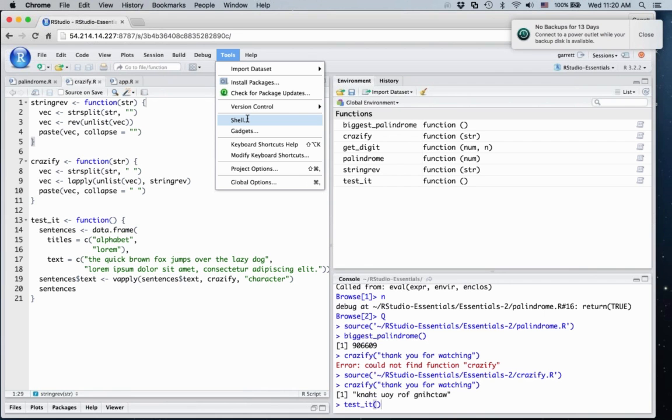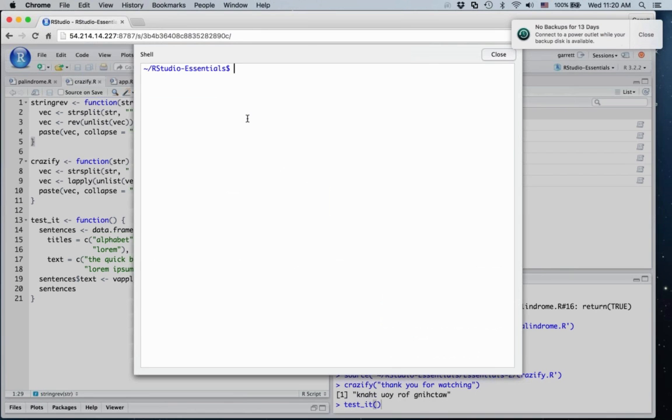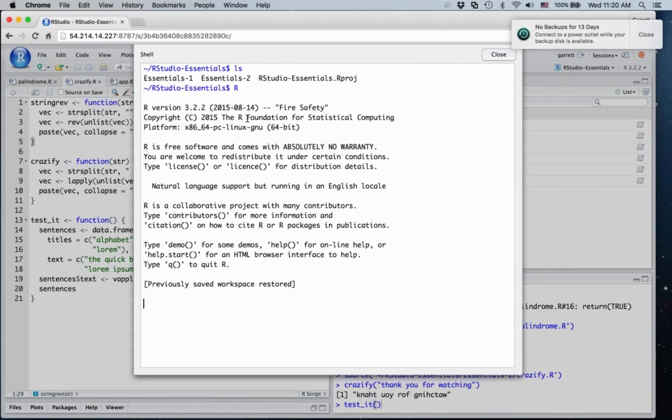So in RStudio, you could go to Tools, Shell, and open up a shell window. This is the normal environment or the typical environment you might run R in if you don't use RStudio. Go launch R by typing R. So here's R at the command line. And I'm going to source in this file. Let's see if I can remember where I put it. Yep. All right, so now crazify is loaded into this R session, and if I ran test it here, I get an error.